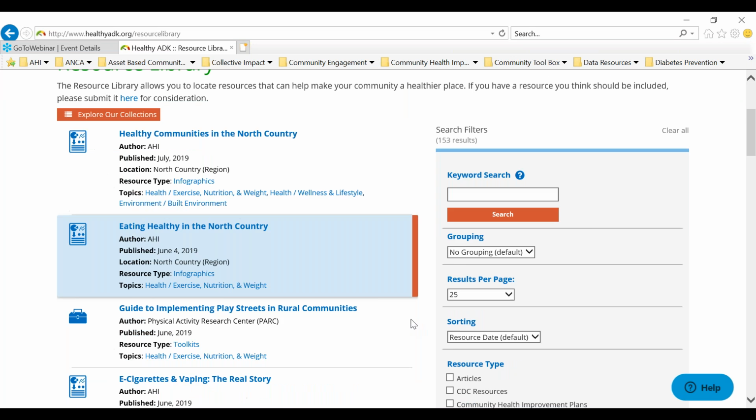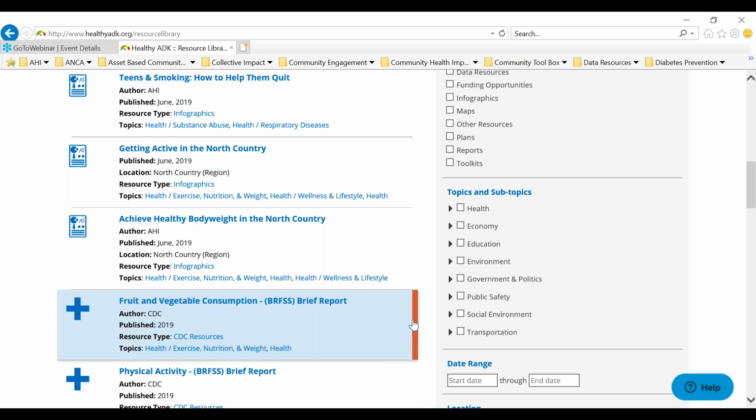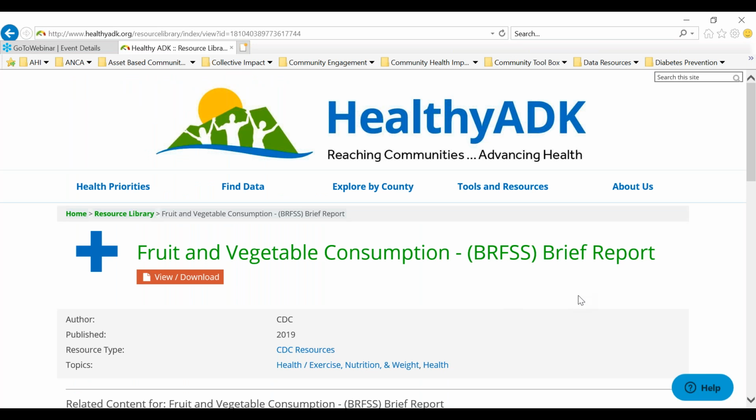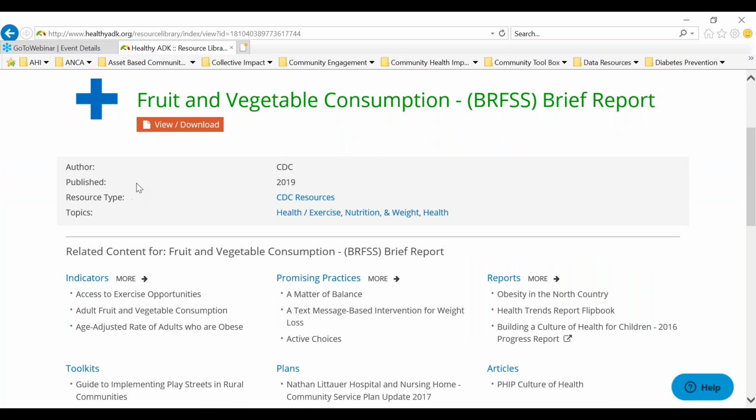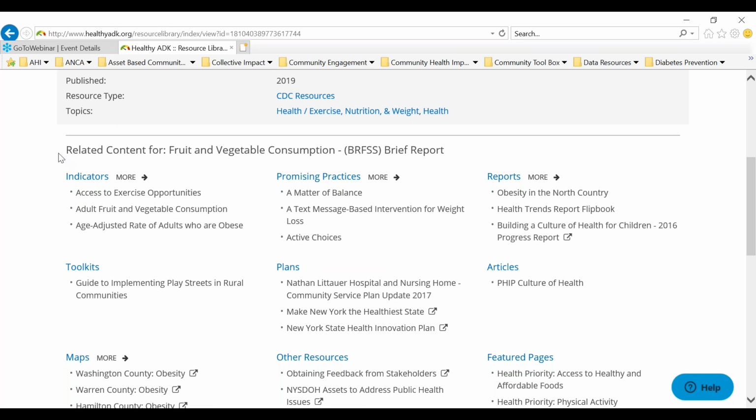So if I click on one, just to give you an example, here's fruit and vegetable consumption, which is a brief report provided by the CDC. It gives you all of the information about that particular topic or that particular resource. I can view and download it here. And again, like before, it gives related content. So if there are any indicators that have something to do with this particular resource, I could click on any of those here. Here are some toolkits, maps, and just other features within the site.